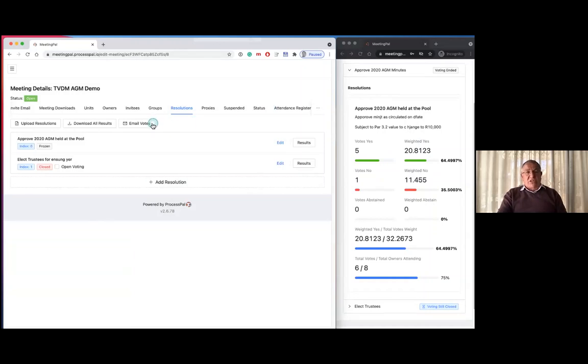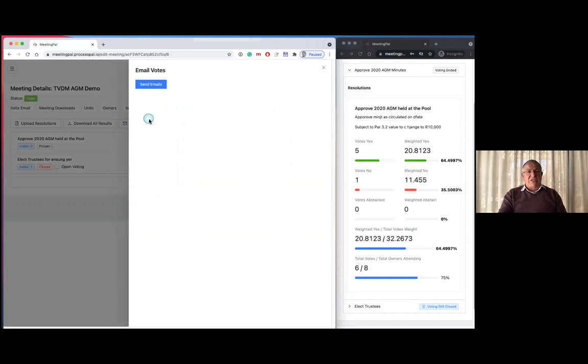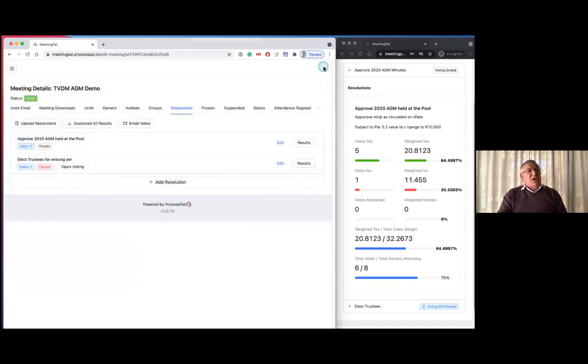I can also, at this point in time, we also recommend that you email your votes to all your participants so that they have a record of the vote that they've just cast. So they will get an email from MeetingPal saying to them, let me just open up one. Sorry, I don't know what I've done with that. There we go.